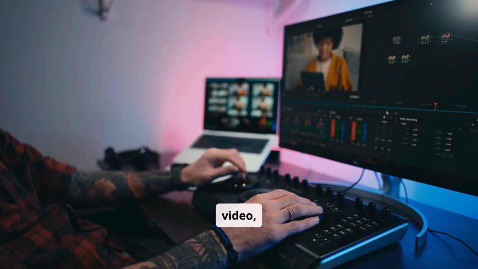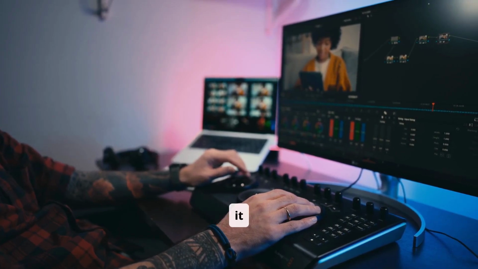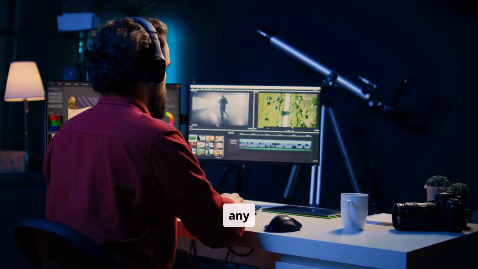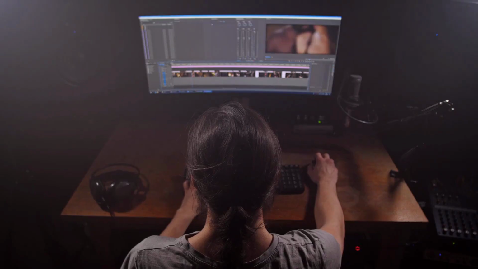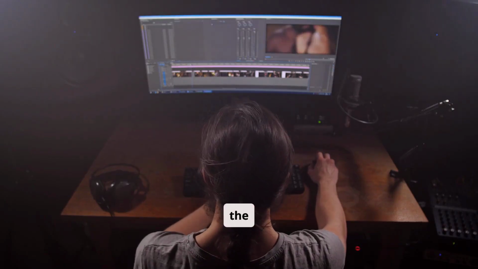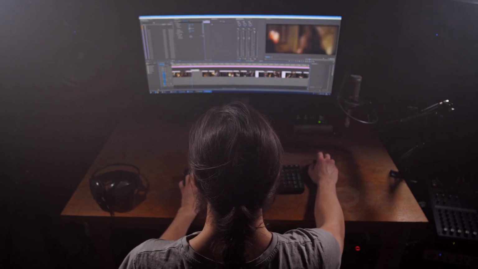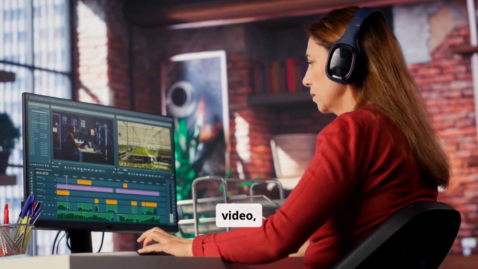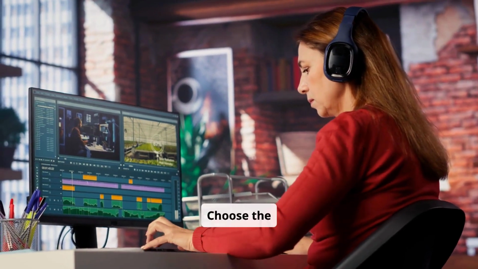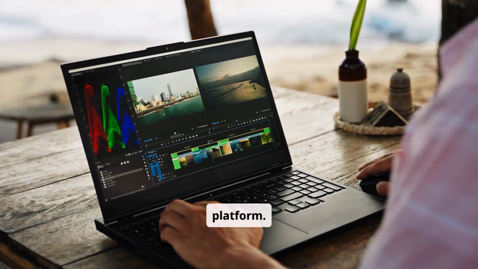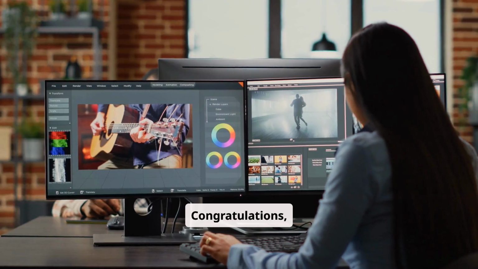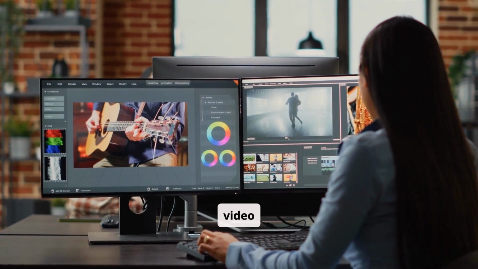Before you finalize your video, take some time to review it carefully. Check for any errors or areas that need improvement. Make sure the visuals align with your script and that the audio is clear. Once you're happy with your video, it's time to export it. Choose the appropriate resolution and format for your intended platform. Congratulations, you've created a video with AI.